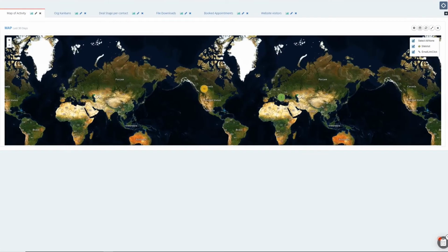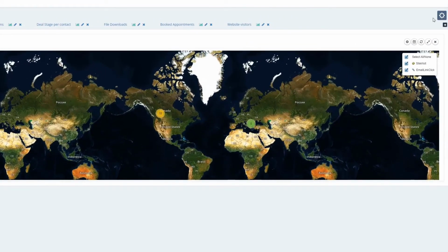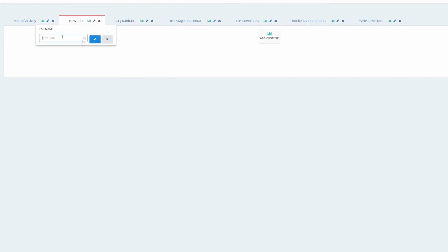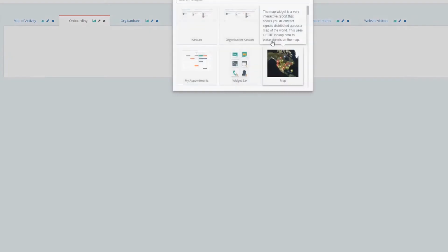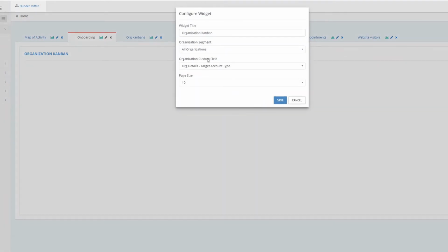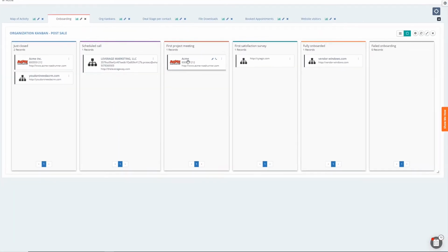Now I'm going to go to analytics dashboard. I'm going to create a new tab for that new Kanban I just created. Let's call it onboarding. Let's go ahead and add content. I'm going to use the organization Kanban. I'm going to configure, and I'm going to choose the custom field post sale. And as you can see, my different organizations are in the appropriate place. If I want to change their status, all I need to do is drag them from one status to the next, and it will automatically update.